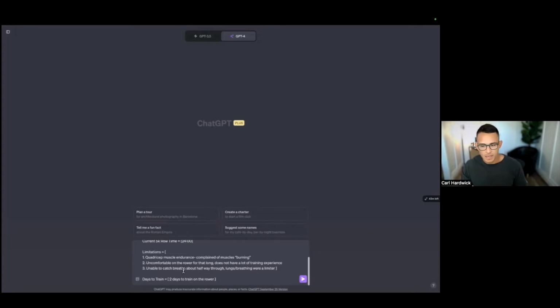And then finally, I wanted to let ChatGPT know that the client had 2 days to train on the rower. I think that's important because if we forget that one, ChatGPT might throw out a 5-day per week rowing progression, and maybe you only want to do rowing intervals 2 times per week. So that was context.